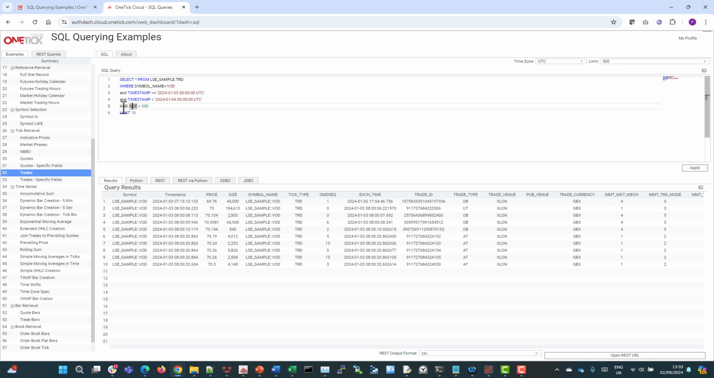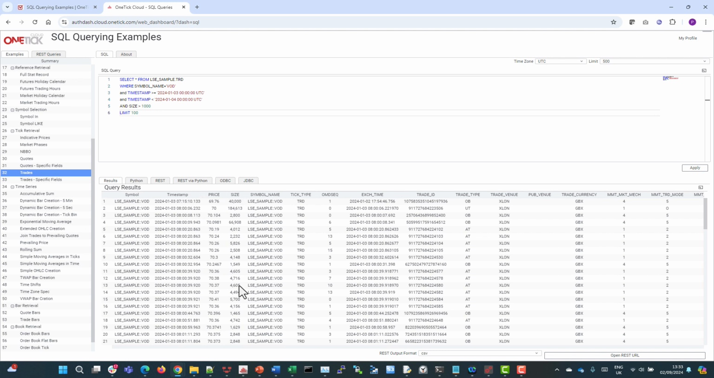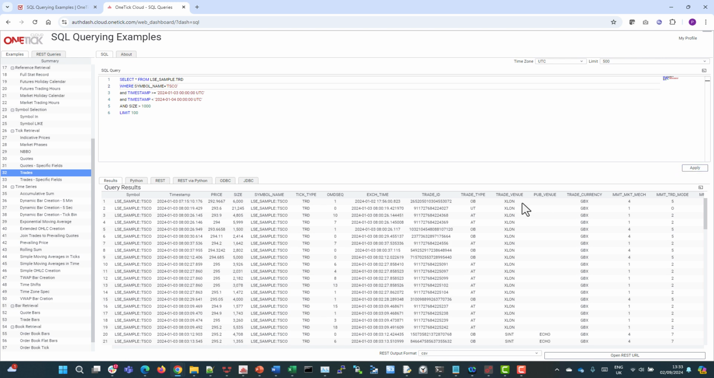And then we can add in any filters additionally that we want to add, or specify the specific fields we want to retrieve. Let's go to 500, let's say 1,000. Okay, let's return 100 rows. Now we see our new output. Let's say instead of Vodafone, TSCO, go. Now you're getting our new data set back.